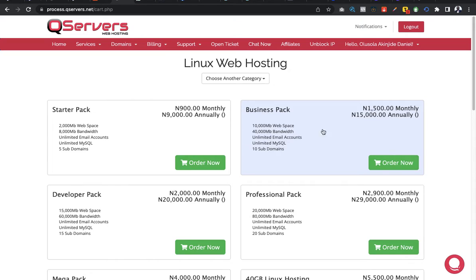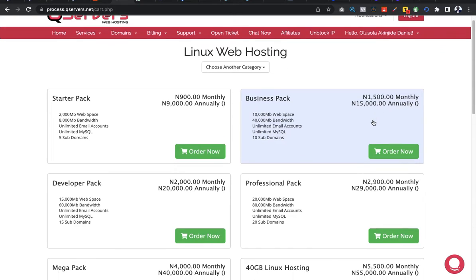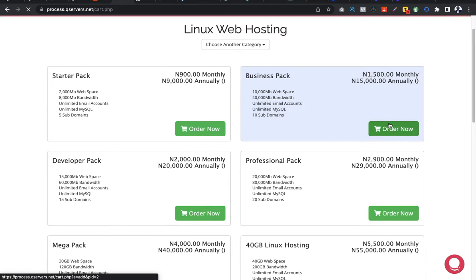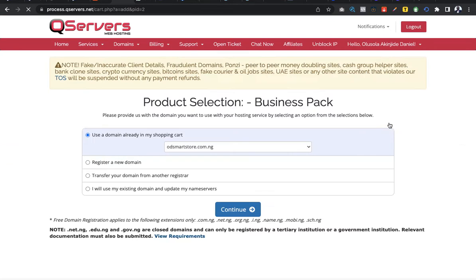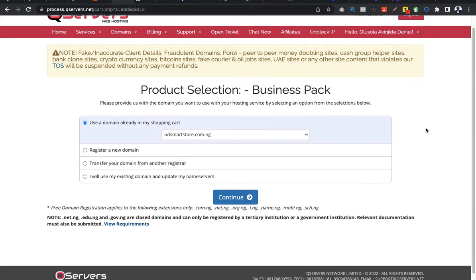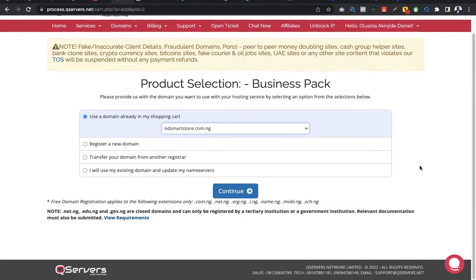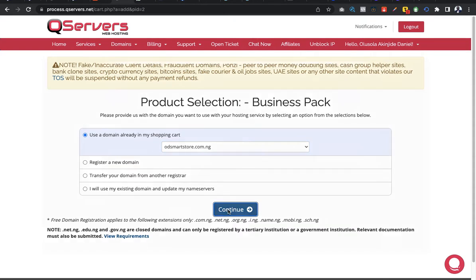10 subdomains. So we should be going with this business pack. That's 15,000 annually. You can decide to pay it monthly or annually, so it depends on how you want it, but I usually go for the annual payment plan. So let's click on this. It will be added to the cart, coupled with the domain name we added earlier. As you can see, it says use the domain already in my shopping cart. Yes, of course, this is it. Then you click on continue this way.